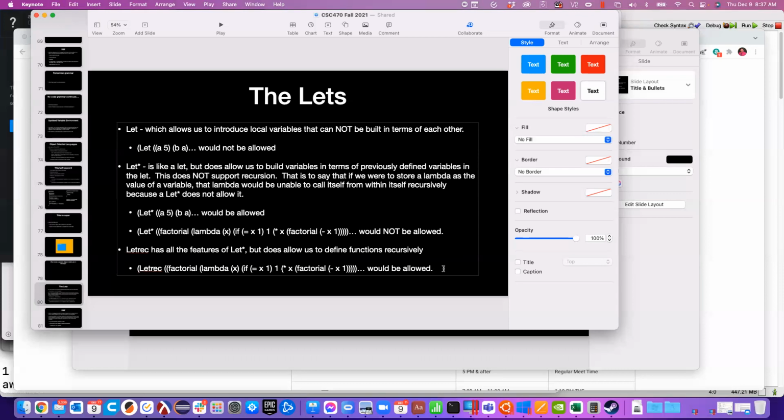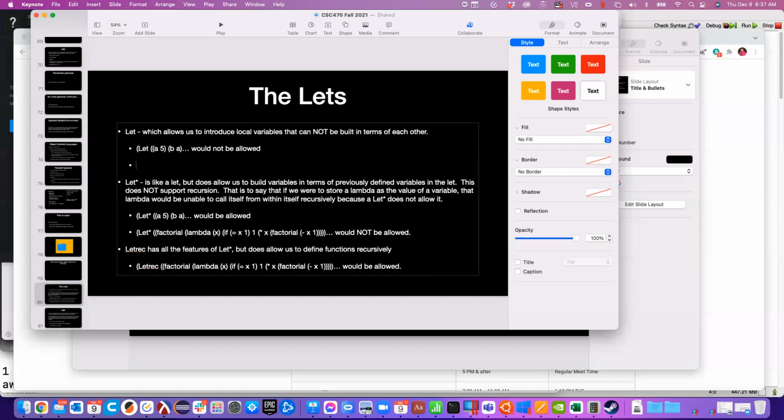I had an additional question. Sure. So if the let can't introduce local variables, what would be an example? Well, it can introduce local variables. It just can't introduce variables in terms of themselves. So, you can say, let A is 5, B is 7, and then in the body of it, do plus A B. That's allowed. They just can't be defined in terms of each other inside the let.